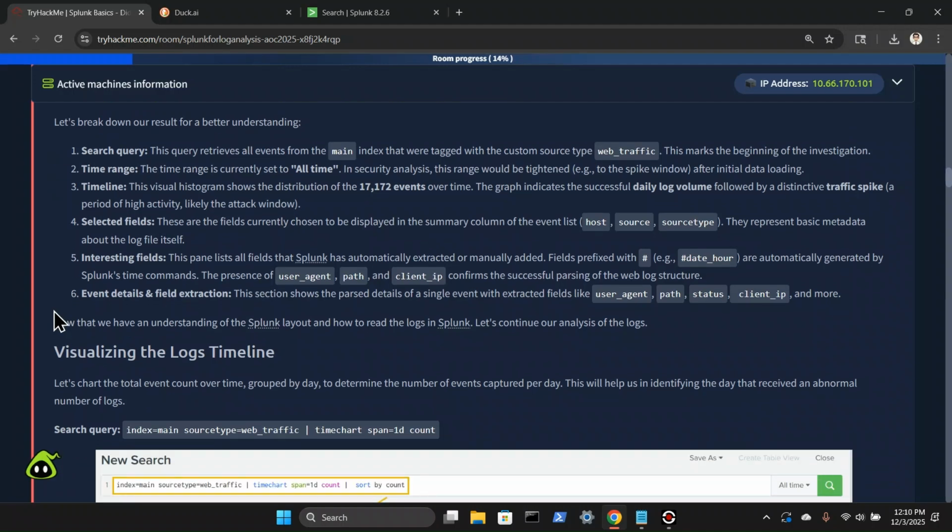Interesting fields: this pane lists all fields that Splunk has automatically extracted or manually added. Fields prefixed with the hashtag or number symbol, for example date_hour, are automatically generated by Splunk's time commands. The presence of user agent, path, and client IP confirms the successful parsing of the web log structure. Event details and field extraction: this section shows the parsed details of a single event with extracted fields like user agent, path, status, client IP, and more.